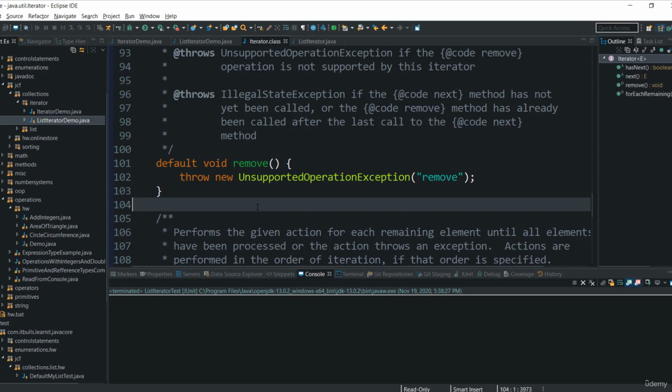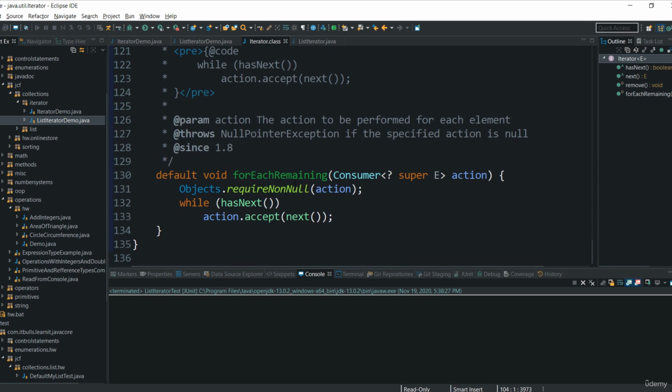The last but not the least method here in the Iterator interface is forEachRemaining. This method takes a function that should be applied to each element that remains in the container. The usage of this method requires knowledge of functional programming in Java and knowing interfaces from the java.util.function package. That's why today we will not demo the work of this method, but we will demo it in the lesson about functional programming.